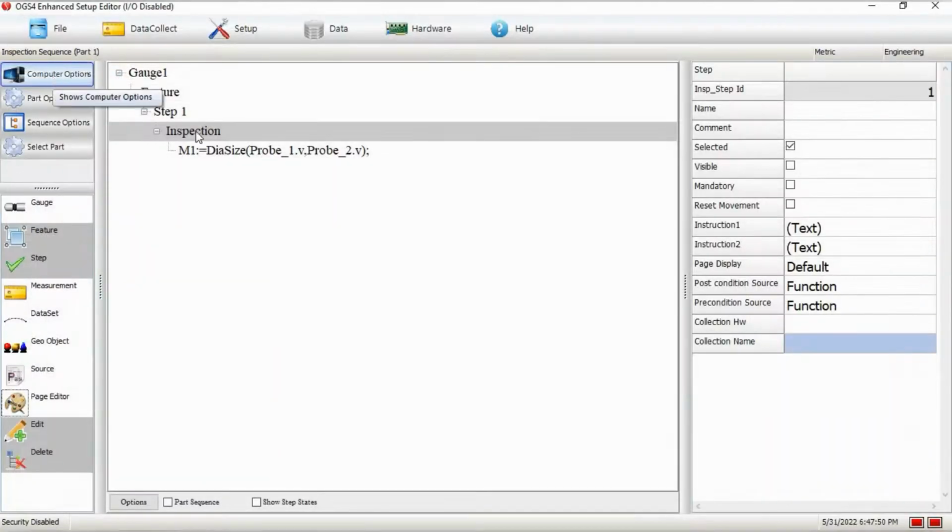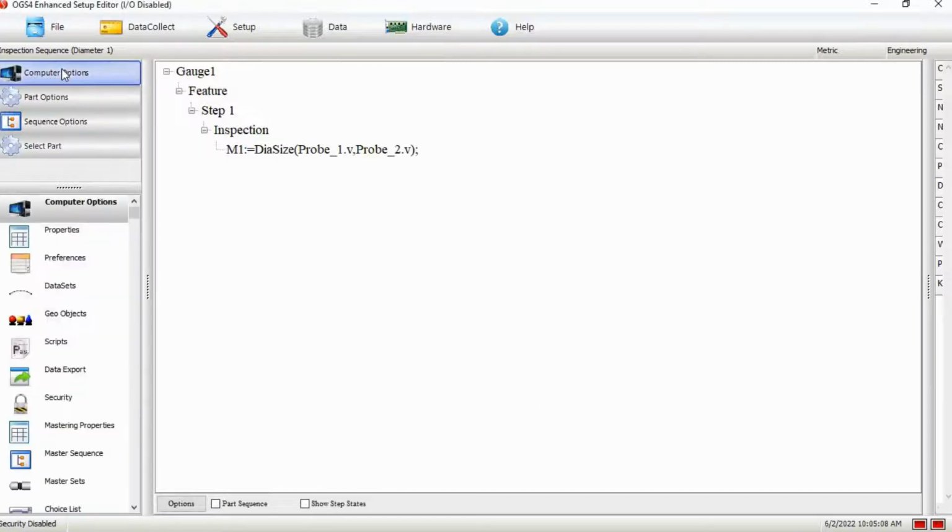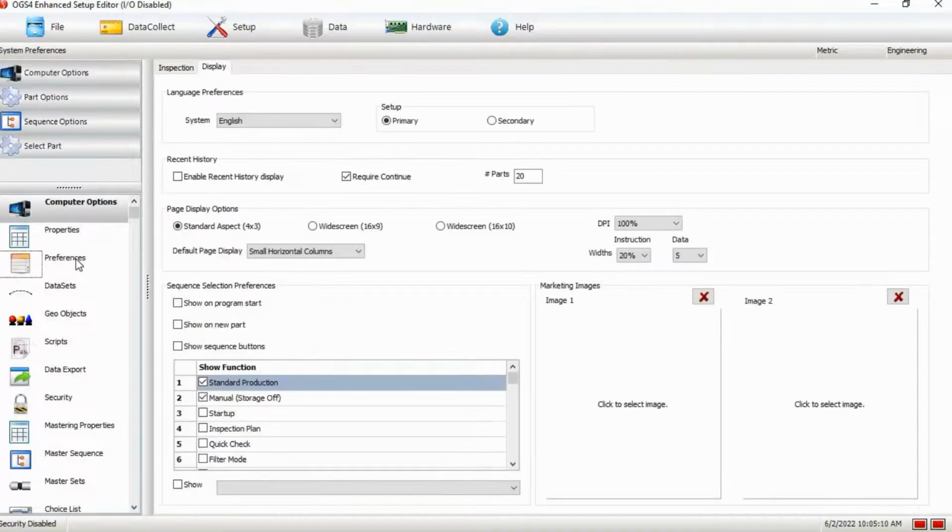click exit. Okay, so before we start gauging, let's do some quick computer settings. Go to computer options and then preferences. On display, one thing we'll want to click is enable recent history display. Also, see sequence selection preferences, how there's a box for show on new part. We're going to leave that blank, because if you click this box, every time you take a measurement of the part, it will take you back to the home screen or the sequence selection screen.